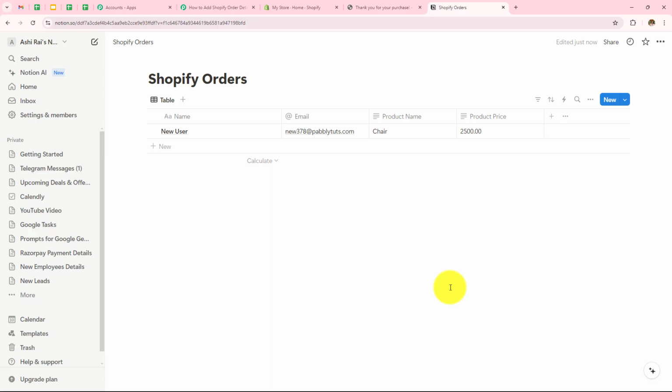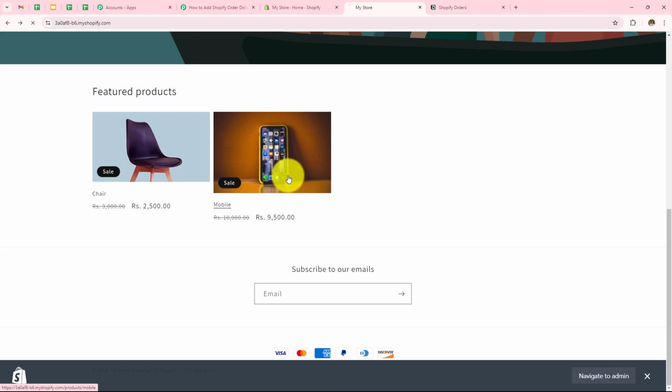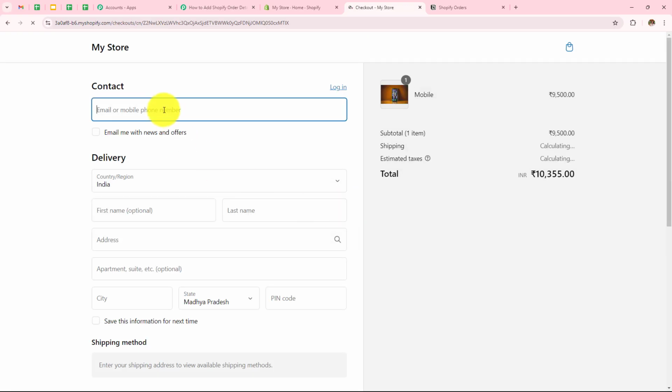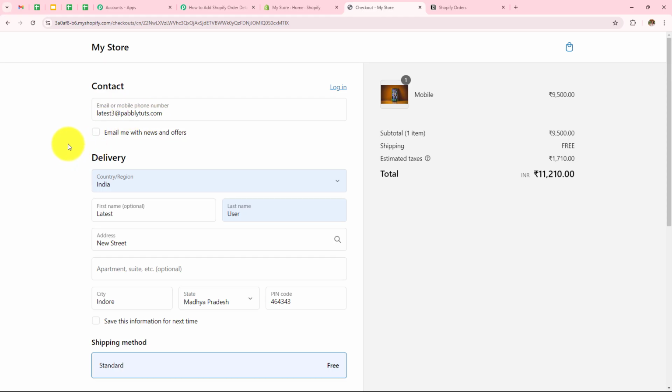Now, so as to check whether this automation is working perfectly fine or not, let's go back to my Shopify and do another test purchase. So over here, I need to buy this mobile. So I'll click on buy it now. And then I will enter my other details. So over here, I have entered some dummy details.